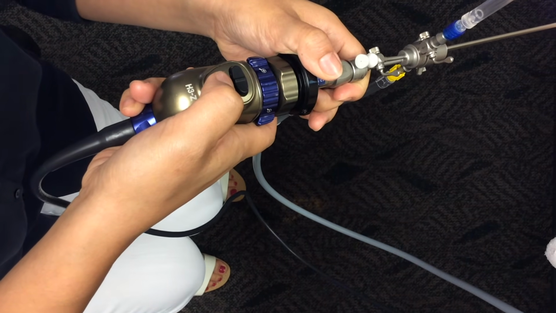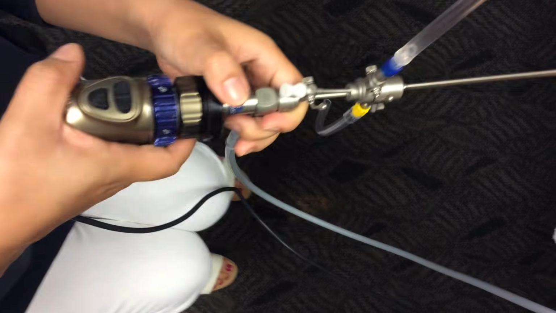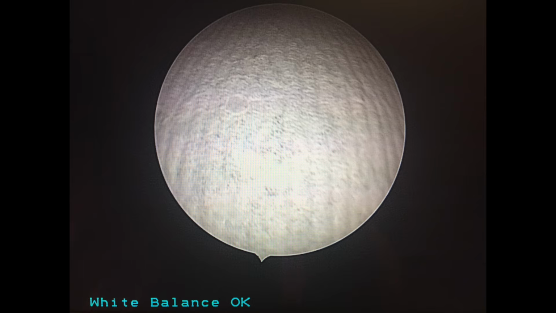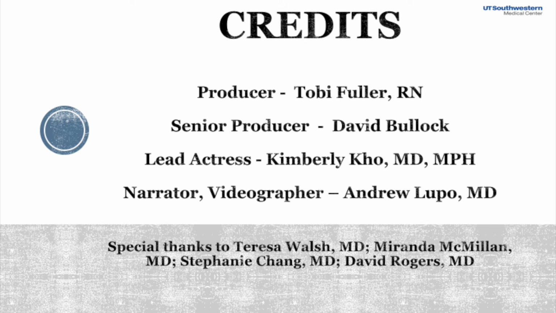Holding your hysteroscope steady, you will focus on the rate tag until you see white balance OK, as demonstrated in this photo. Now you are ready to move on to part 2. In part 2, you will learn how to use your assembled hysteroscope to navigate a uterine model.